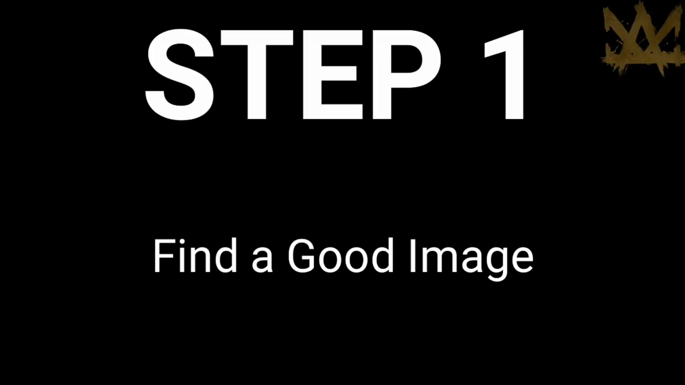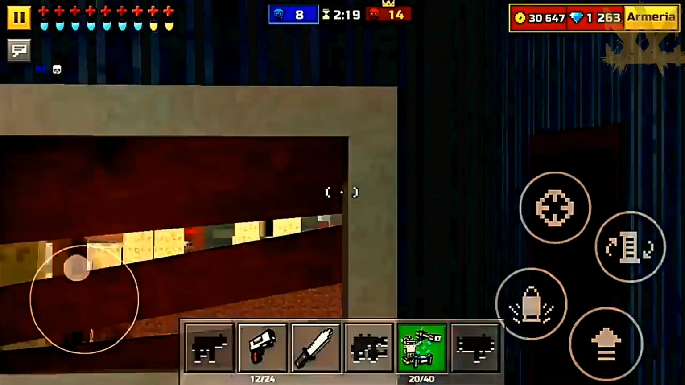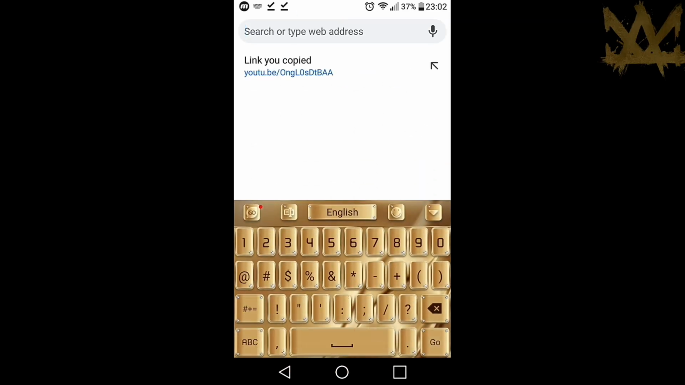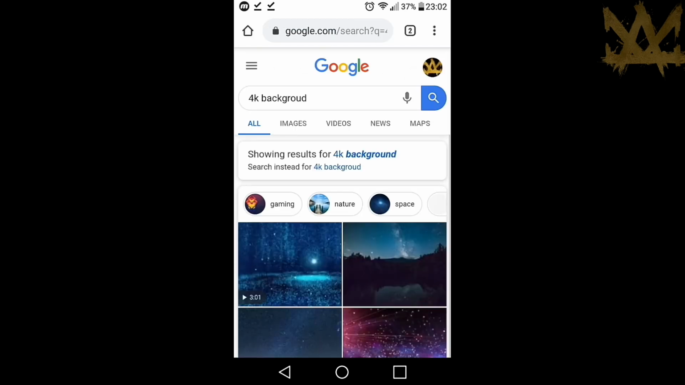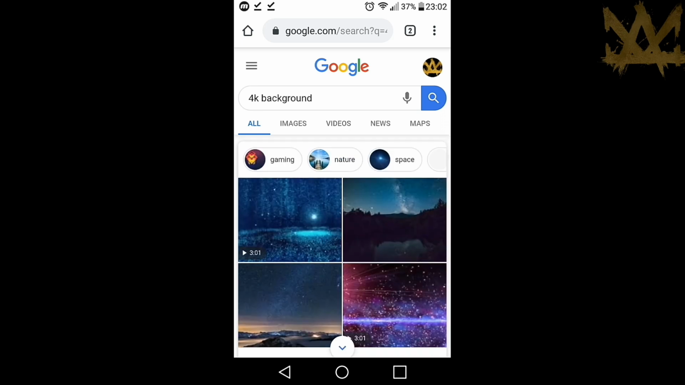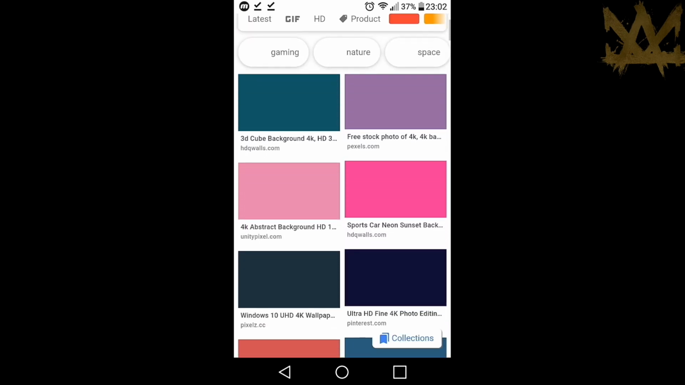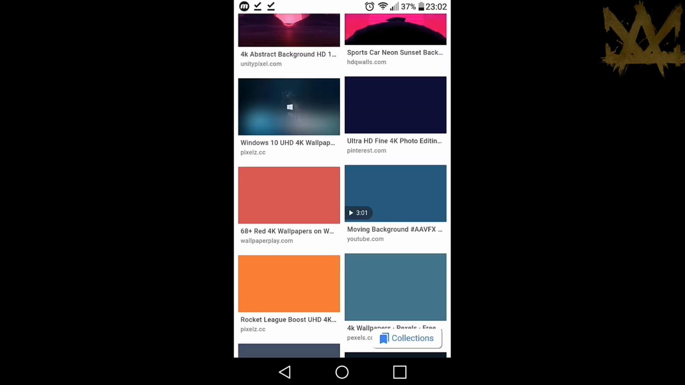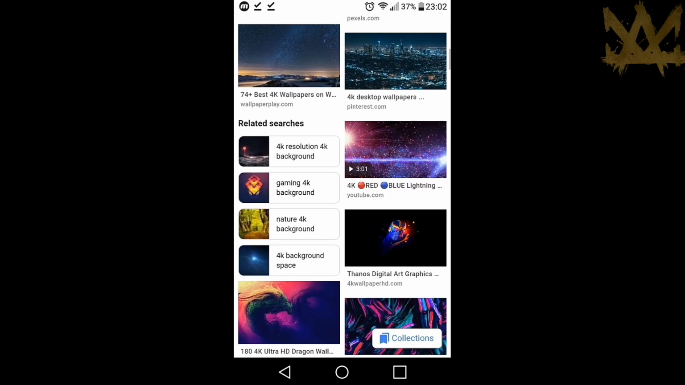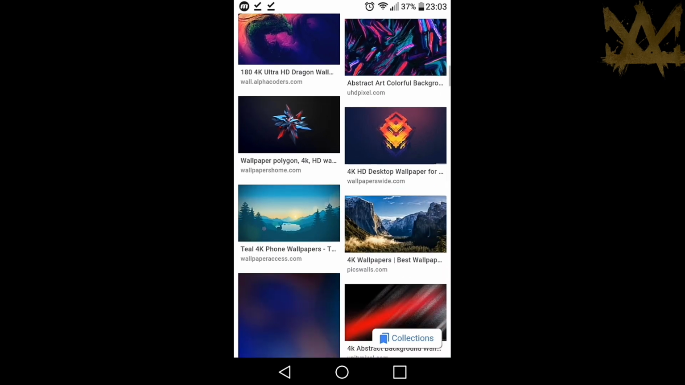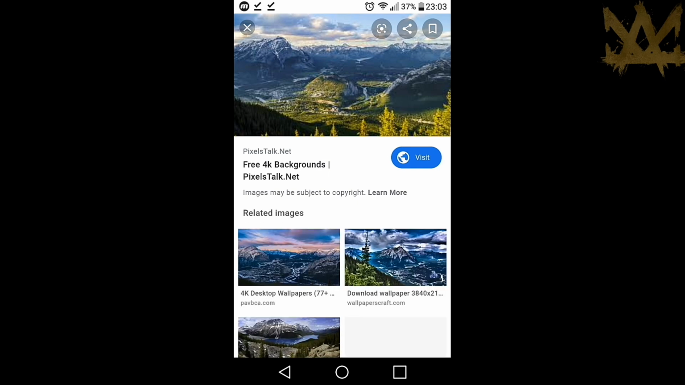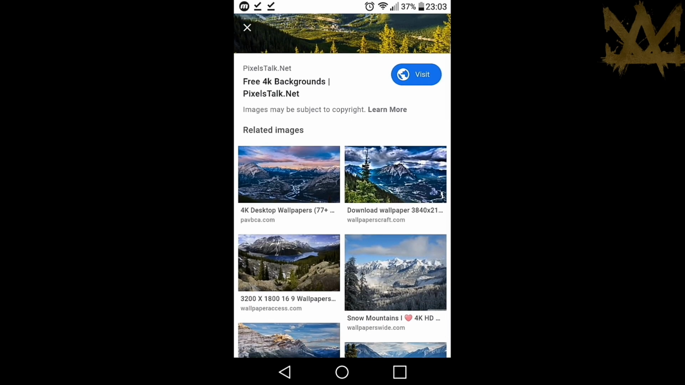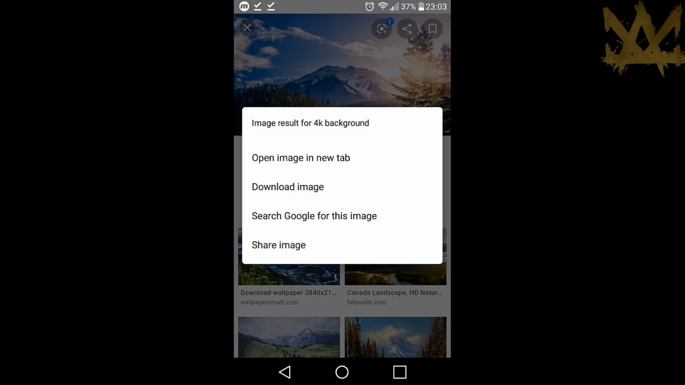Step number 1, find a good image. What I usually search up is just 4K background and click on images. I just simply scroll down until I find something really cool. For example, I usually like nature, so if you just scroll down, find an image you like, and if you like sunset or something, click on the image and you will find similar images underneath it, which you can then find. Just hold on the image and click download image.